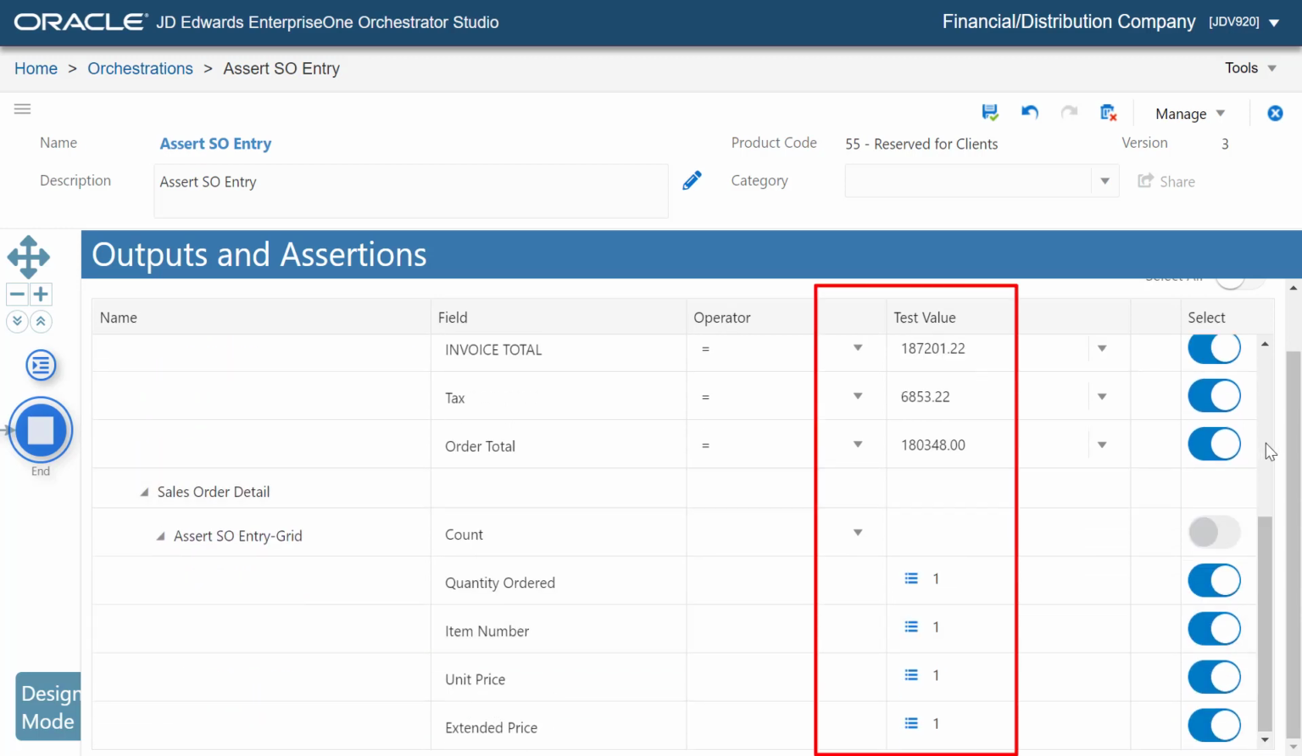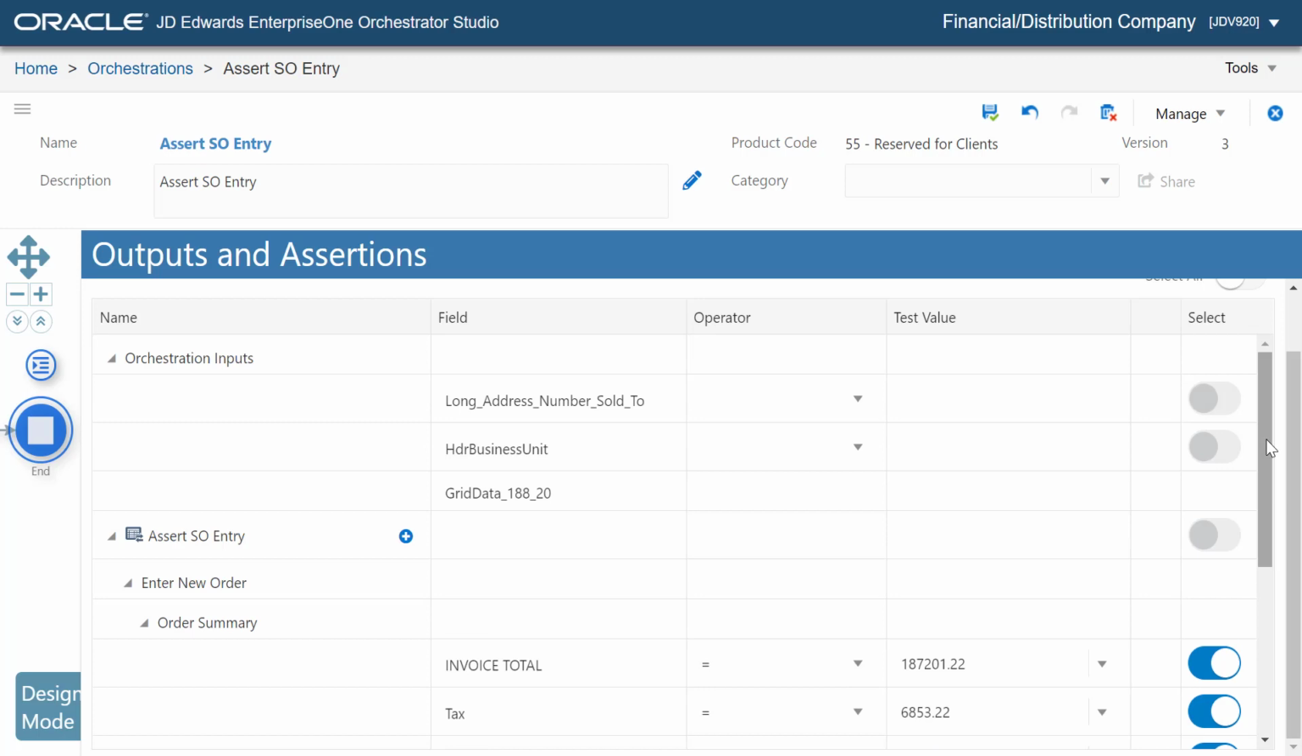The four values from the sales order detail are represented by the number 1, indicating that values for a single row of data are loaded. Although you captured the assertion values while using the process recorder, and those values are currently stored in the assert SO entry form request, the values on this Define Assertions page are the values against which the orchestrator will actually evaluate the output. By clicking Load Assertions from the step icon, we copied the assertions that are stored in the form request and loaded them into this page.